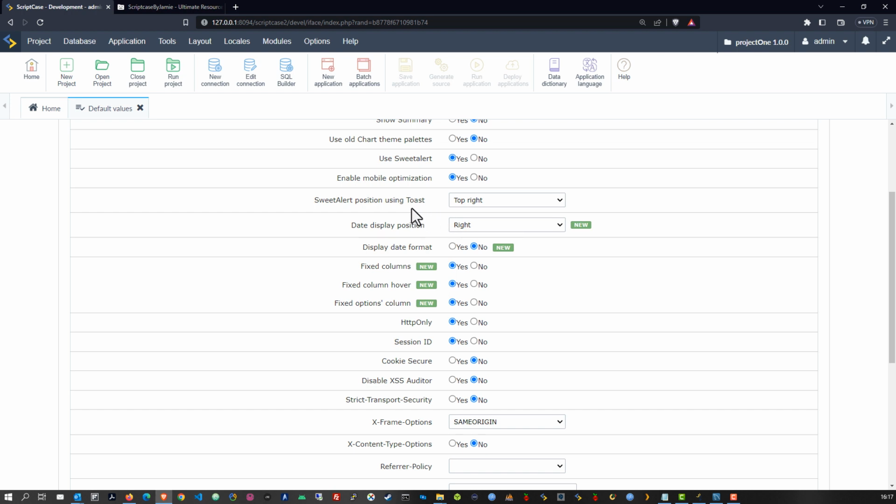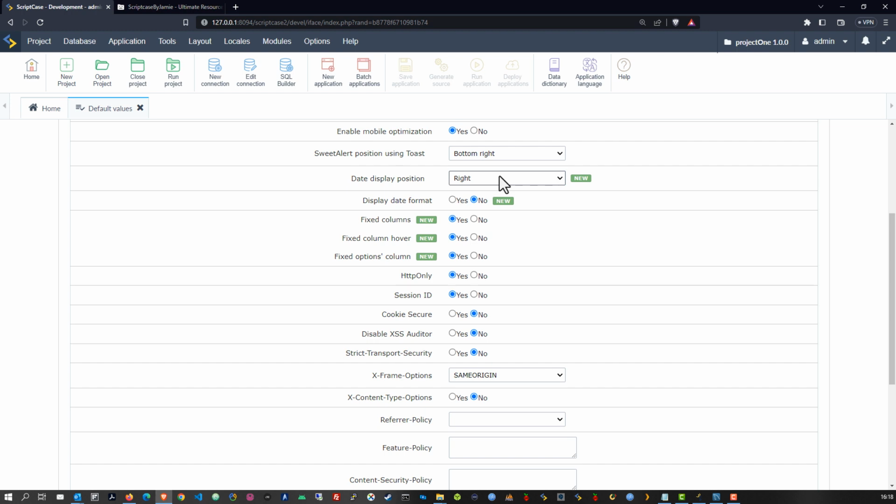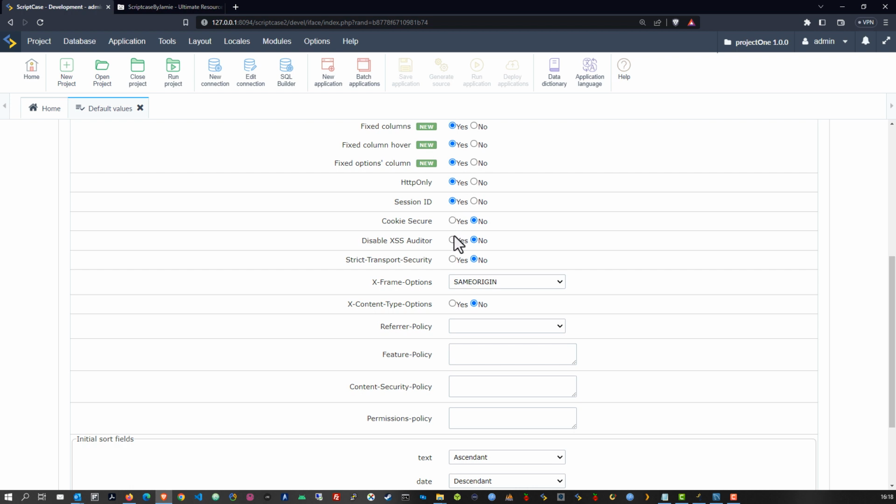So Sweet Alert, position the toast. Well, top right, I really like the bottom right. So let me place it there. And date display position to the right. Let's actually have that as a watermark. The display date format, well, yes, I think it's a good idea to have that. Fixed columns, hover column, yeah, I will leave those, that's good.